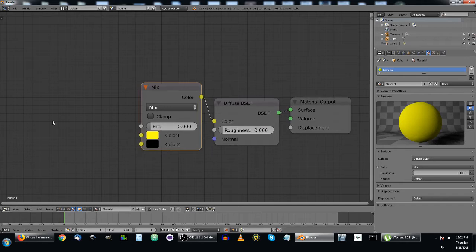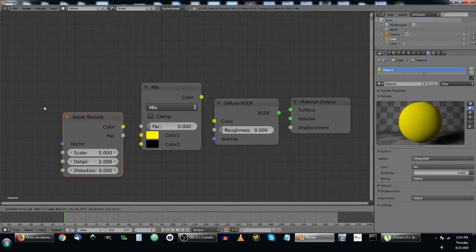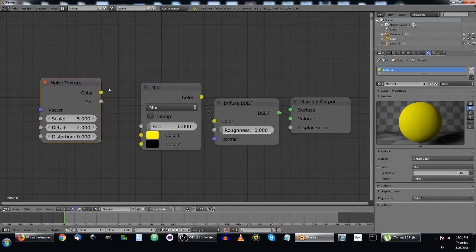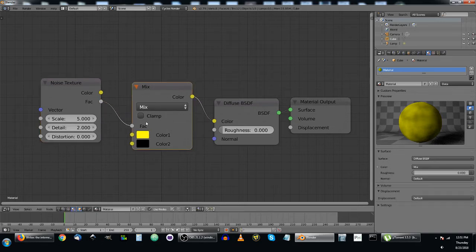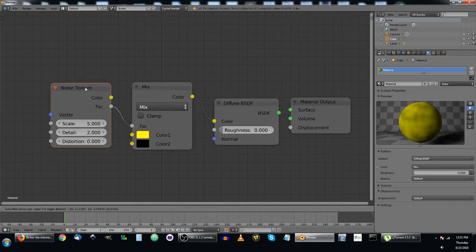In order to show a texture, I would add a texture. So I'm going to add, Shift A, texture, and I'm going to start with noise texture. And now I'm going to put the factor into the factor here. I was going to show you something else, but I'm not going to do that quite yet.